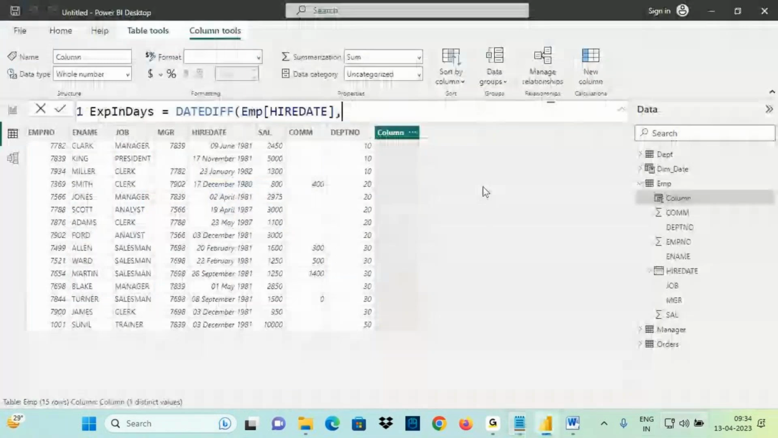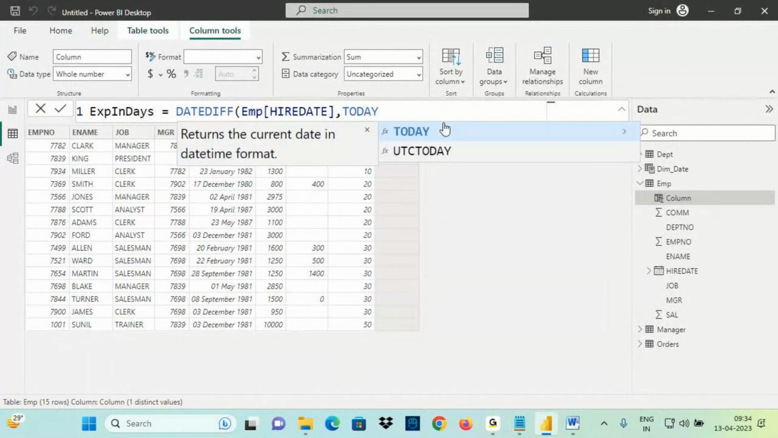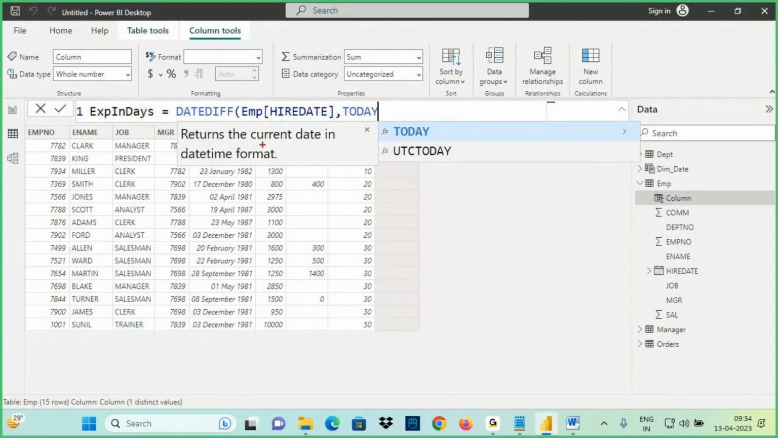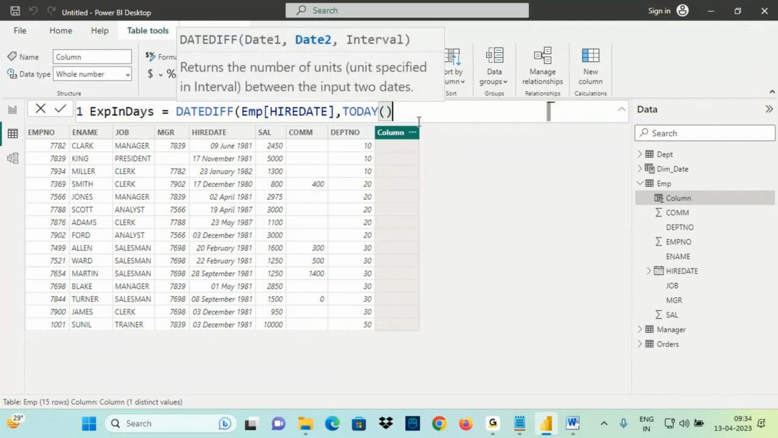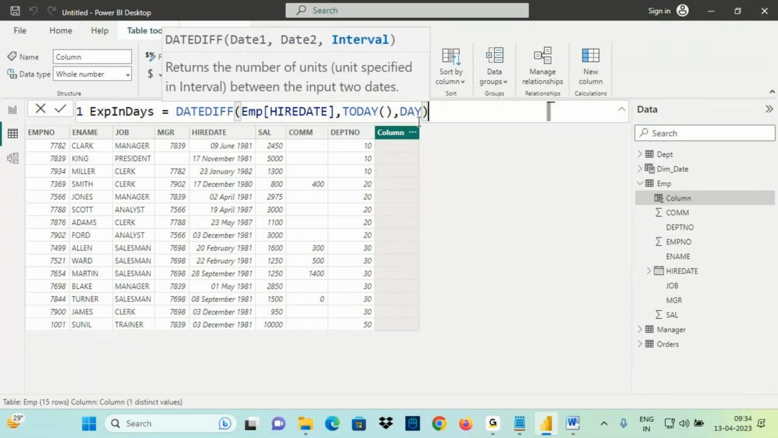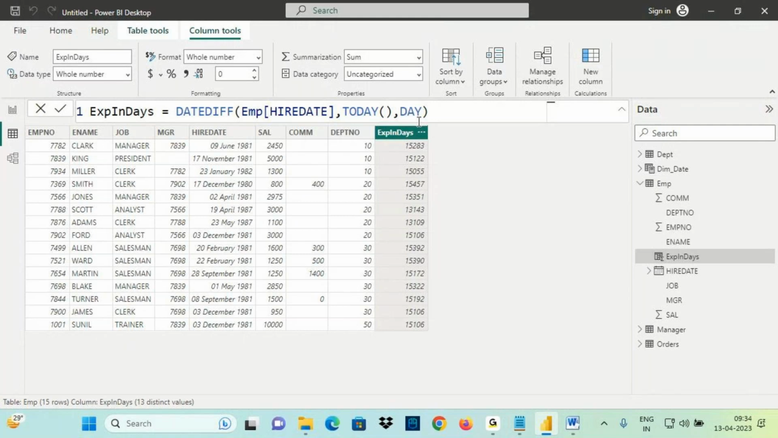You just go and write the TODAY function here. You can see the TODAY function returns the current date. Open the bracket and close the bracket, and you need this difference in days. When I close this, how many days do you have? We can get it, right? So how many days back did this employee join, in 1981? 15283 days.